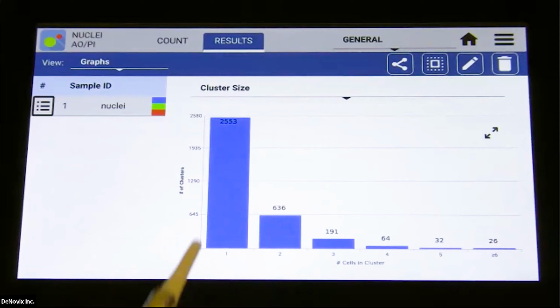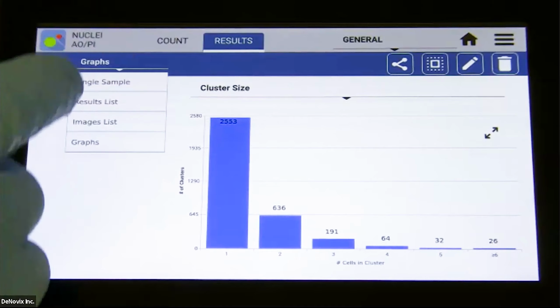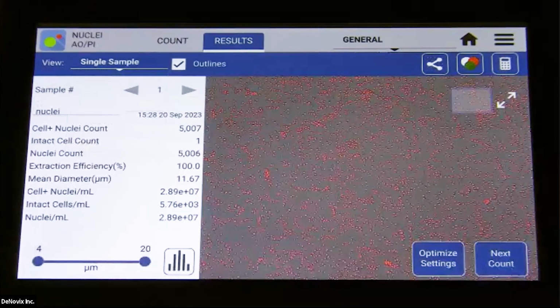So this is a great graph that enables you to make decisions about the quality of your sample before you move on to the actual library prep phase. If you had a really high number of clusters and a really low number of single cells, you may want to look into other options to better homogenize that sample and reduce the number of clusters in there. But you do get that tool right here to analyze it quickly on the CellDrop.